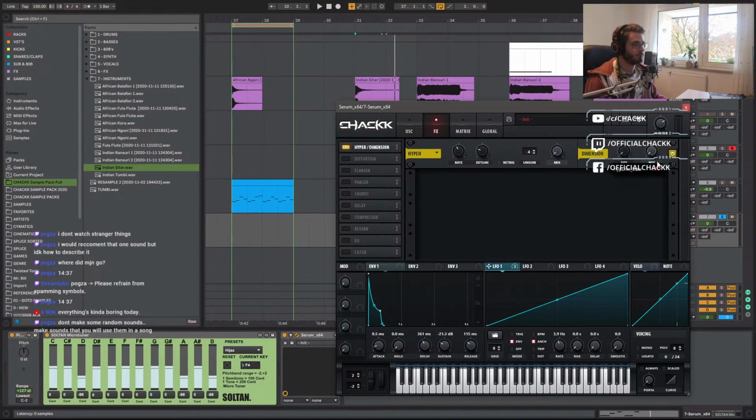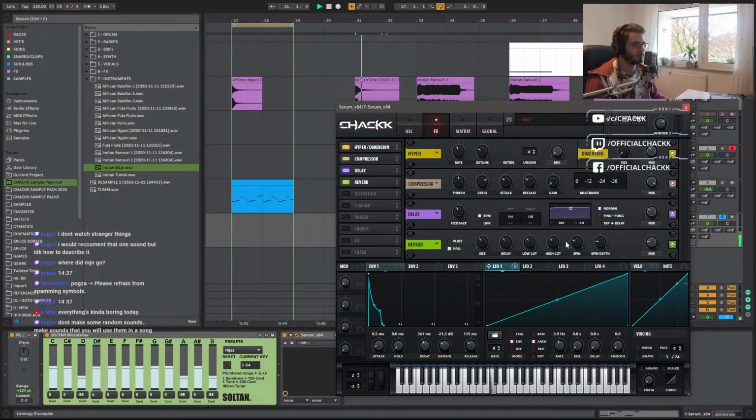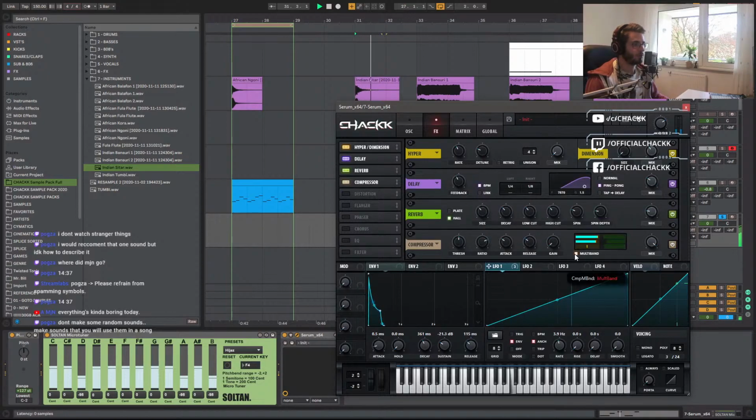Okay, let's do some hyperdimension stuff again. Delay, reverb, you know the process. That's usually how I go about ARPs and stuff. But I will do some.